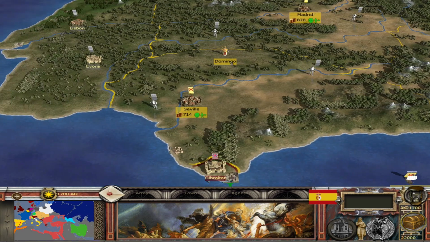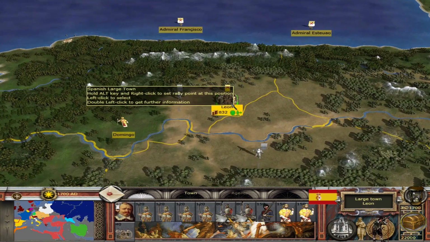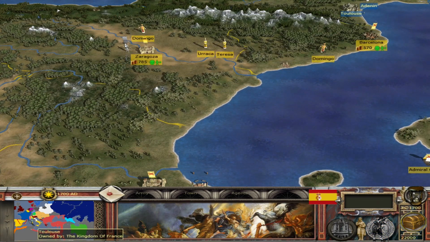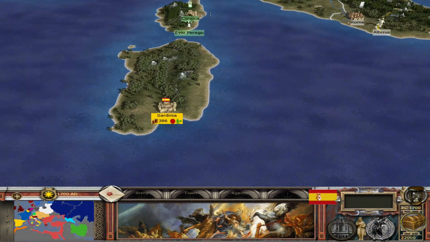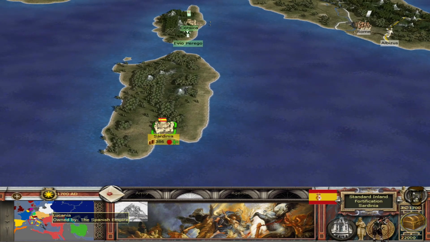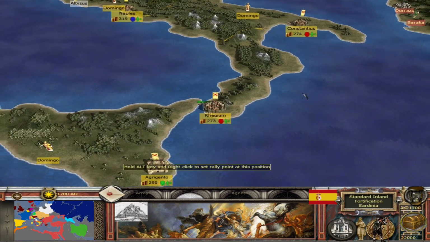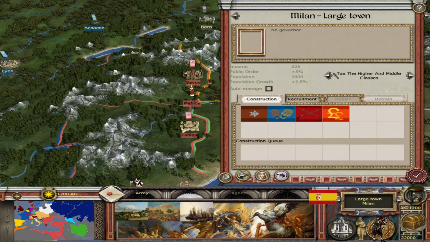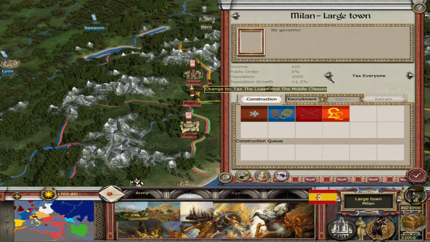So you've got all this under the control of Spain. You've got big armies, you know, the Spanish. You've got down there Corsica. You've got Sardinia. That's the name of the place. All this Sicily, and you've got Milan as well, which also has public order that isn't exactly wonderful, as you can see.